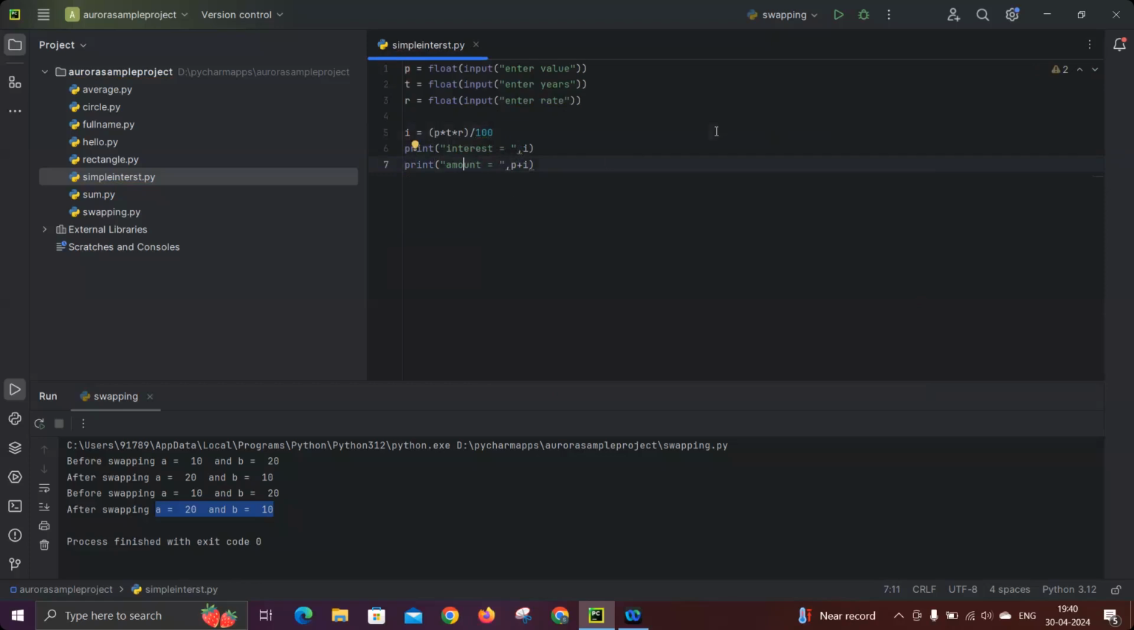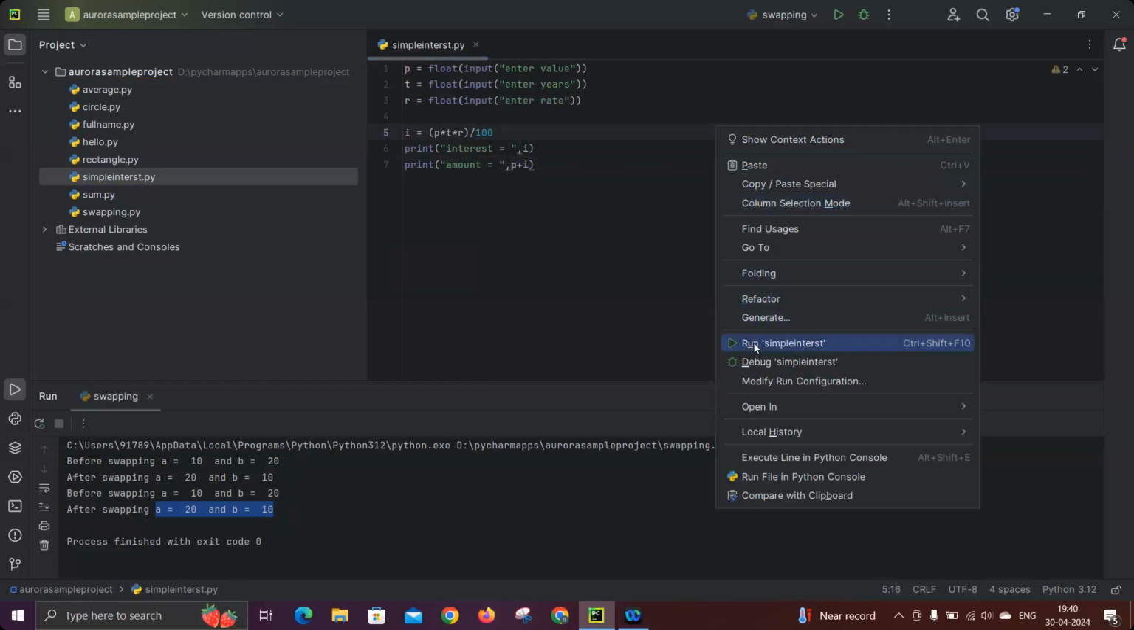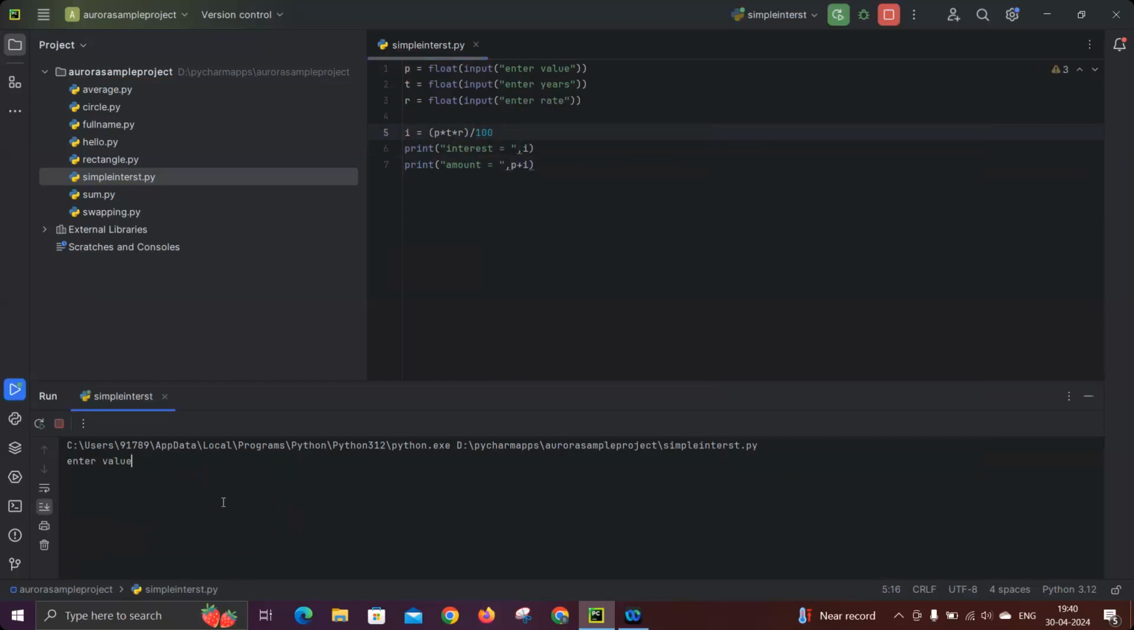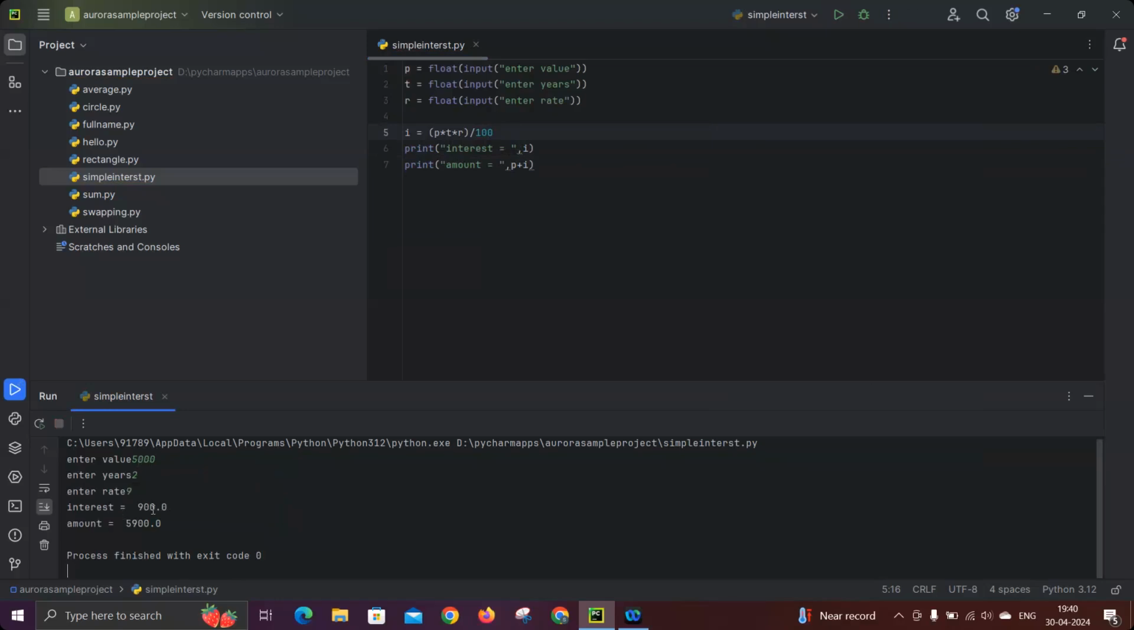Okay. So now I'm running this program. Let's take, I'm giving 5,000 and 2 years and rate of interest, let's take 9%. So now see, the interest for the 5,000 for 2 years is 900, and the total amount he has to pay back to the vendor is 5,900, because 5,000 is the loan amount and 900 is the interest. So 5,000 plus 900 is 5,900. So likewise, we can calculate the values. Okay. So any doubt in this program?